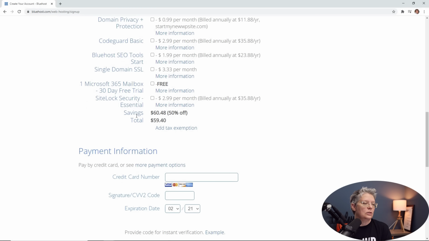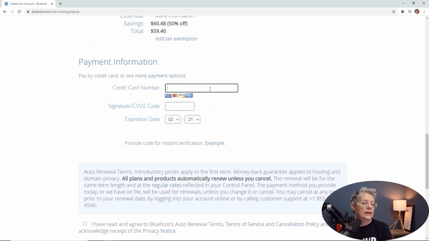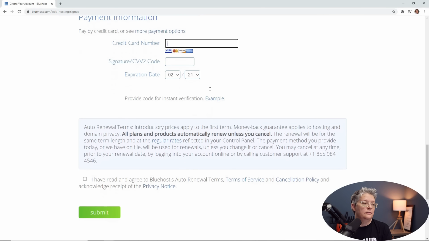And then scrolling down, you see the total savings for this is at least 50% off, and this is our total amount. So you just want to go through here and enter credit card information. You want to go ahead and read their auto renewal terms. That's just letting you know that when it renews, it will renew at the standard price. And you'll want to say that you've read that. Once you're done reading it, you can submit this. And once it goes through, it'll actually create your website.